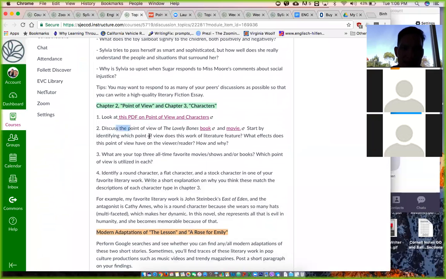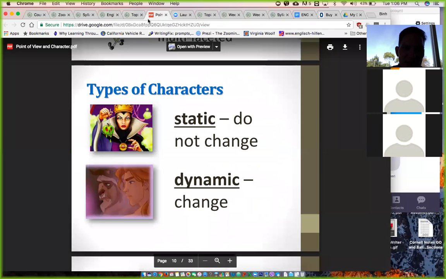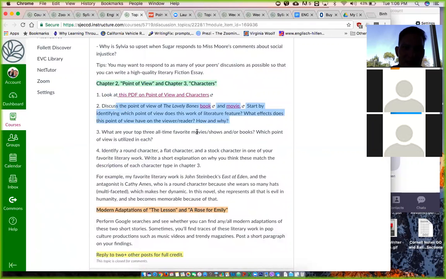This task is probably the hardest task of this week's forum. So you will definitely need to view this PDF right here. It's asking you to look at The Lovely Bones and try to identify the point of view being used in this book and this movie.